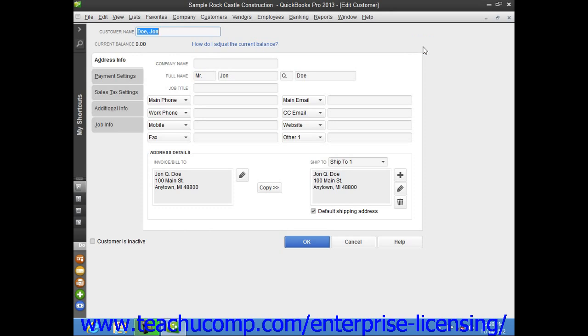Performing any of these actions will open the Edit Customer window. You can then edit any of the information shown within the tabs of this window. Once you're finished, simply click the OK button to save your changes and close the window.